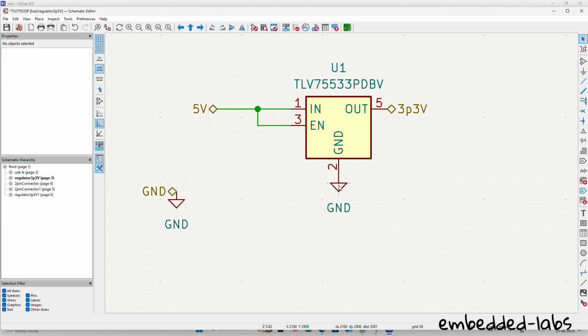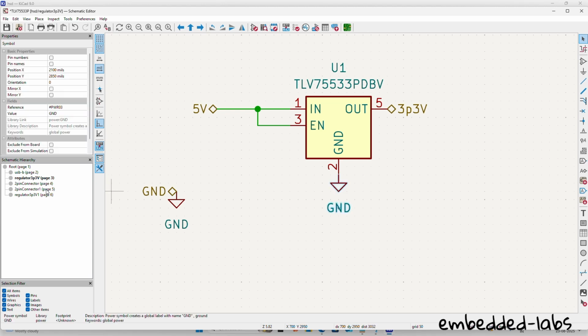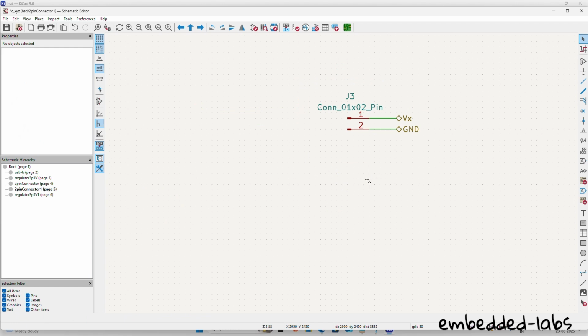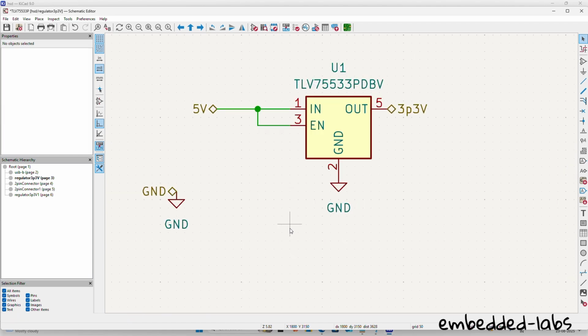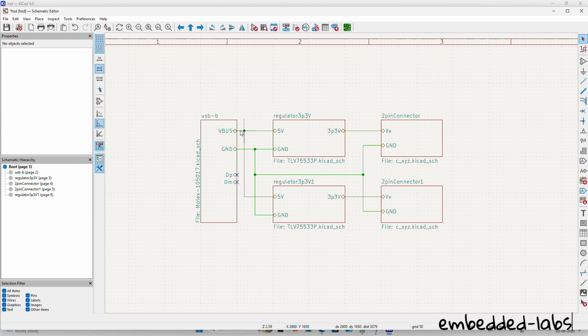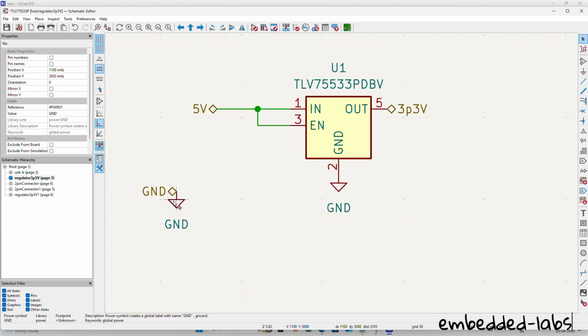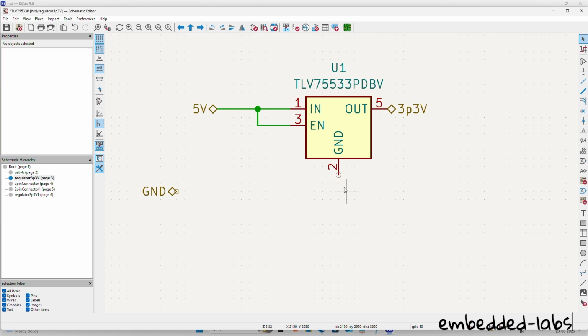But the problem is that this ground symbol, or for that matter any power symbol in KiCad, has a global scope, which means that if you are using a ground symbol in a different block, this ground and the ground over here are connected globally. We don't want to do that. When you design a hierarchical system, we want these blocks to be independent of each other. We don't want these connections to happen globally unless we force these connections to happen in the root page. So we should never make these connections using global power symbols.